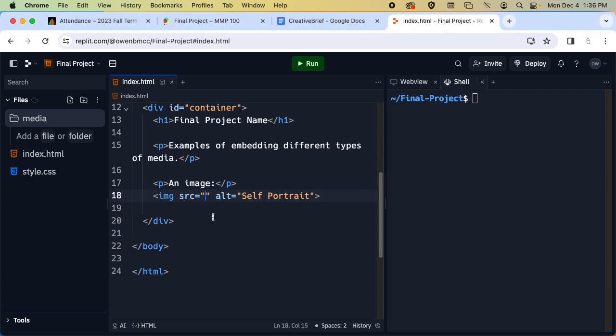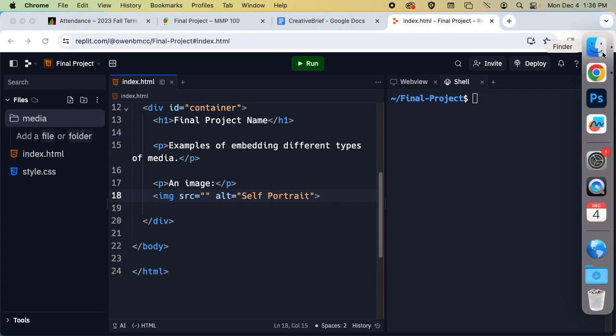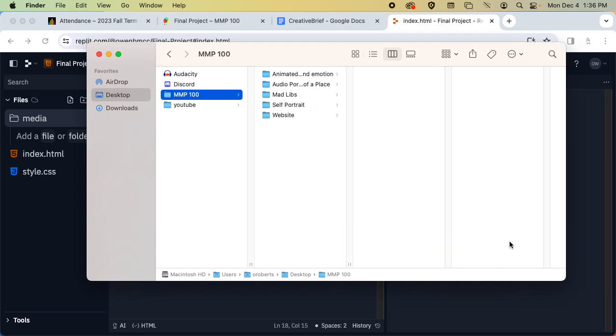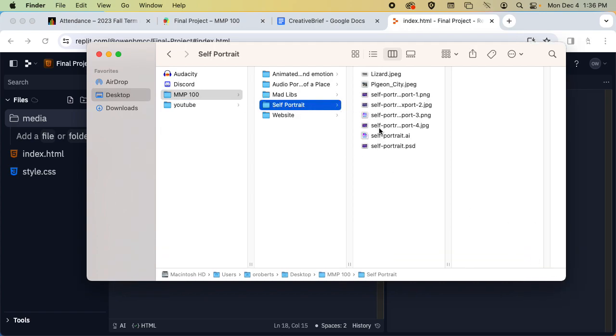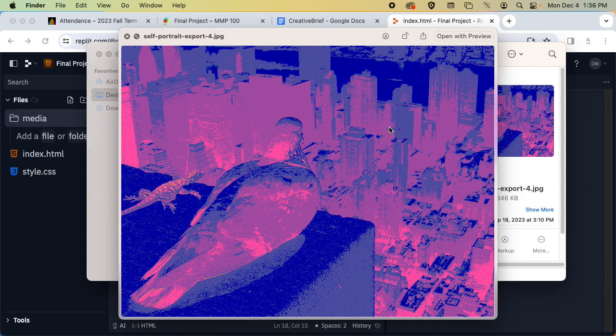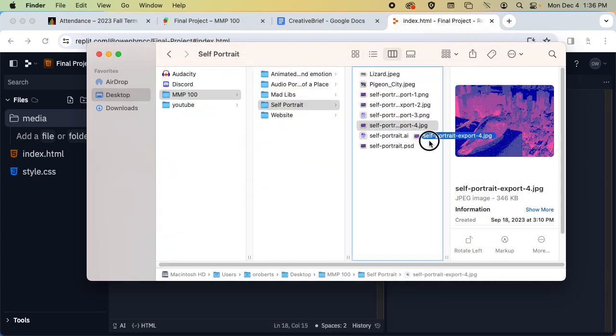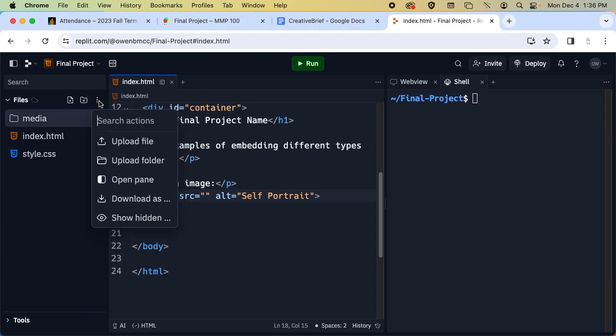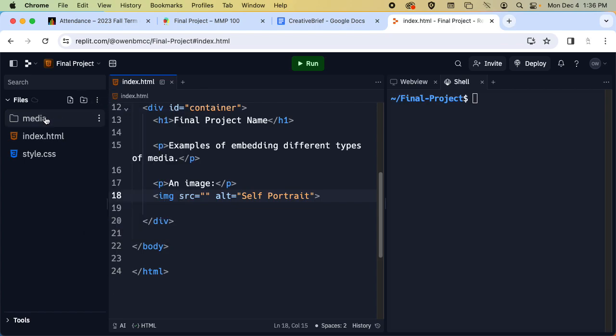And so I need to upload this to my media folder. So I'm going to go to my Finder and go to my class folder. And for this one, I'm going to use, let's see, I have this pigeon image. So I'll just use that. So I'm going to grab this and just drag it over here and upload it here. You can also click on this guy and click Upload File to go through the File Explorer or the Finder. And now I just have to add the image source here.